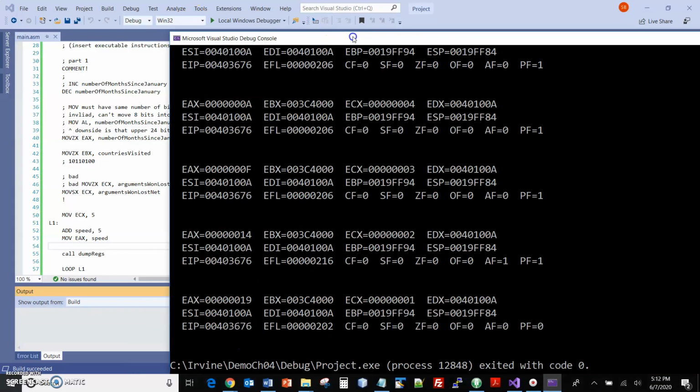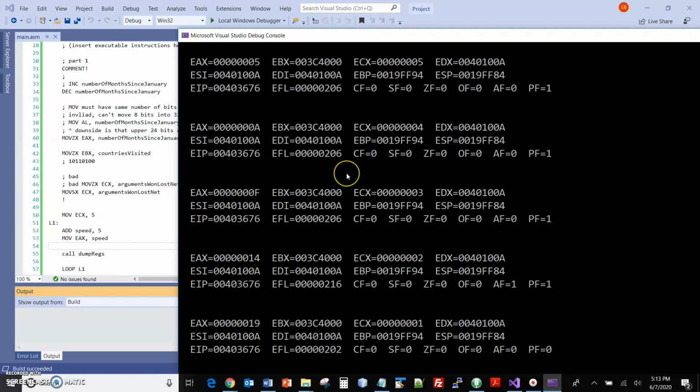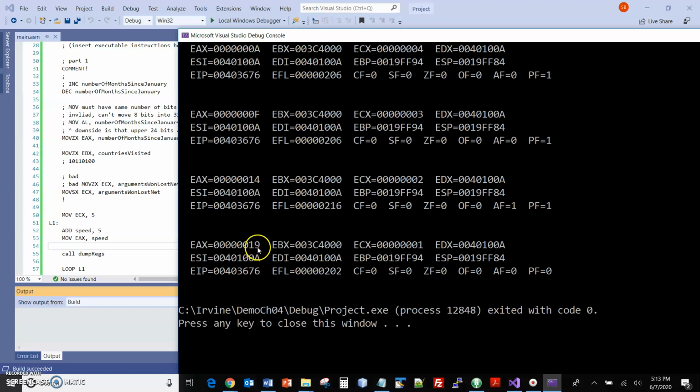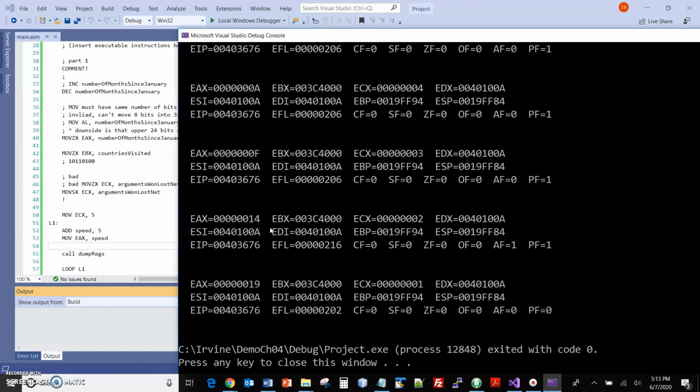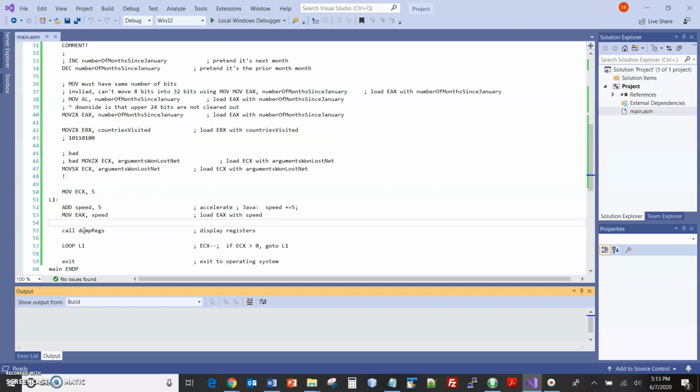Okay. 5, 10, okay, 15, 20, 25, because the 1, 9, so the 16 to the 1, so 16 plus 9 is 25. Okay. Now, since I was loading up into EAX speed, what was happening here is I actually was adding 5 to what the speed was in memory.